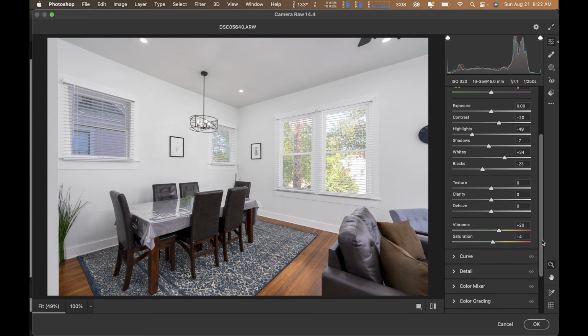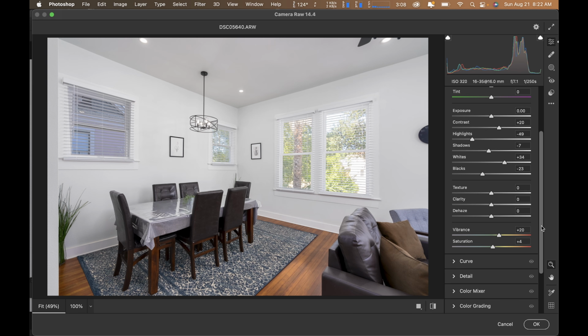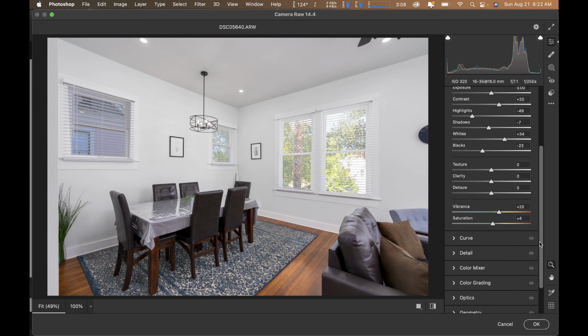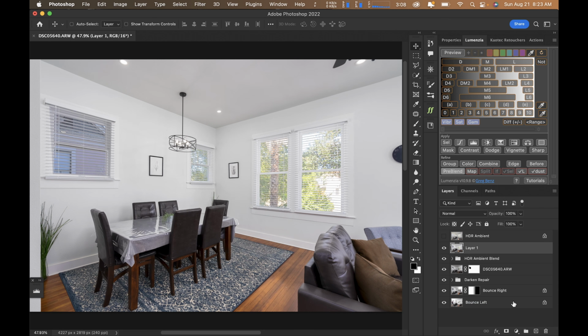That's okay. If you hit auto, it's always going to increase your vibrance and saturation a little bit or a lot. So be careful of that if you come into your camera raw multiple times and hit auto, which I do sometimes, but I always watch out for that saturation and vibrance. Alright, so that looks pretty good. I'm not going to do too much else to that.